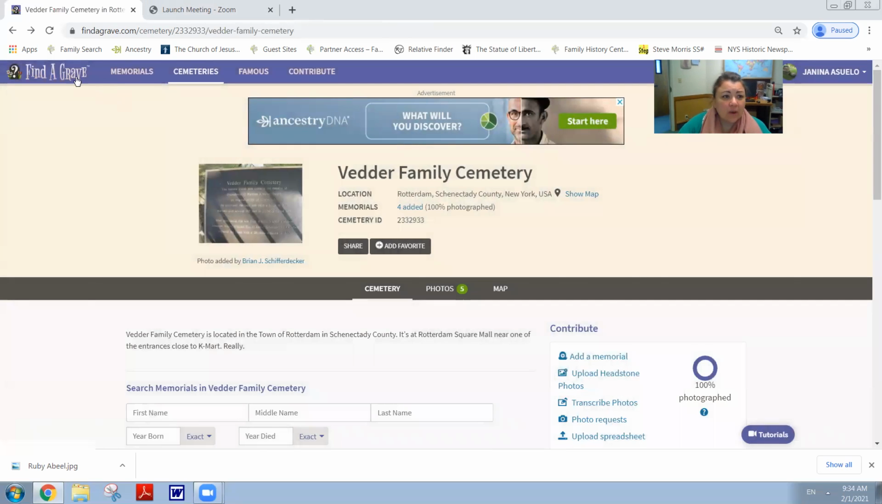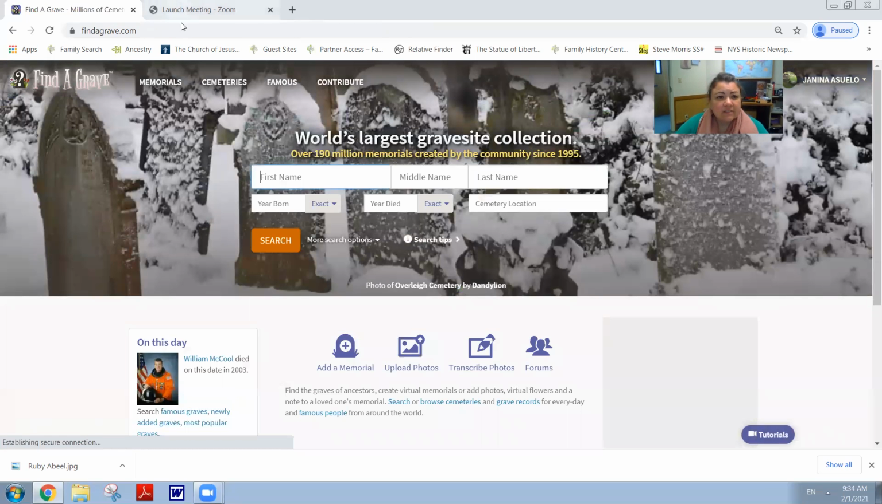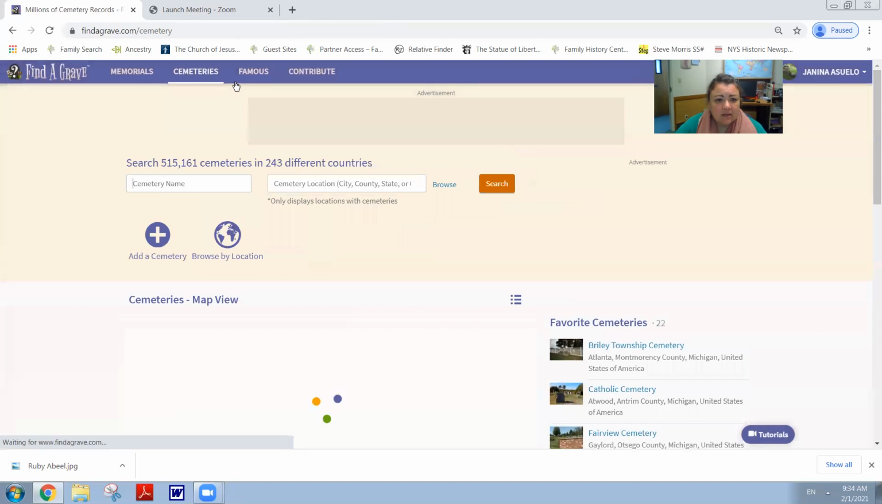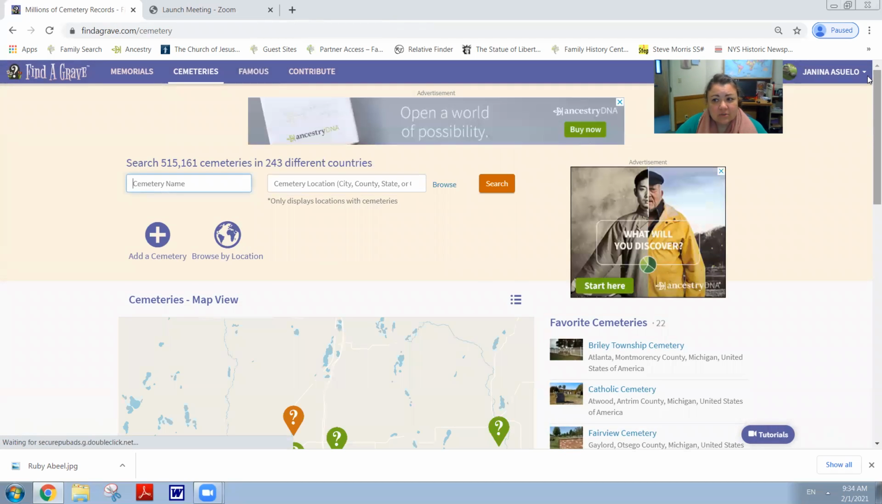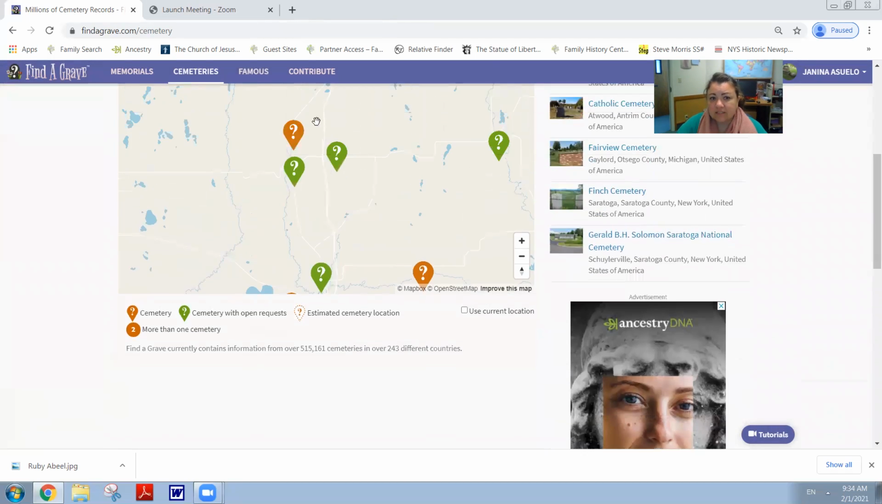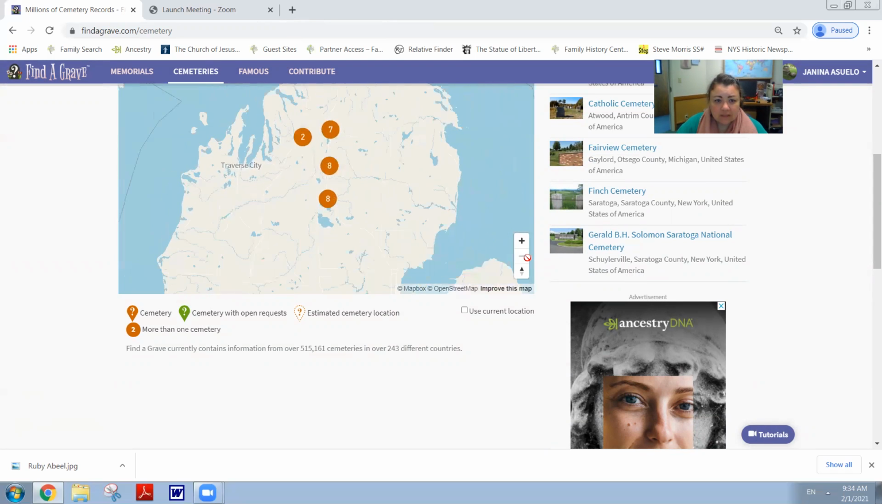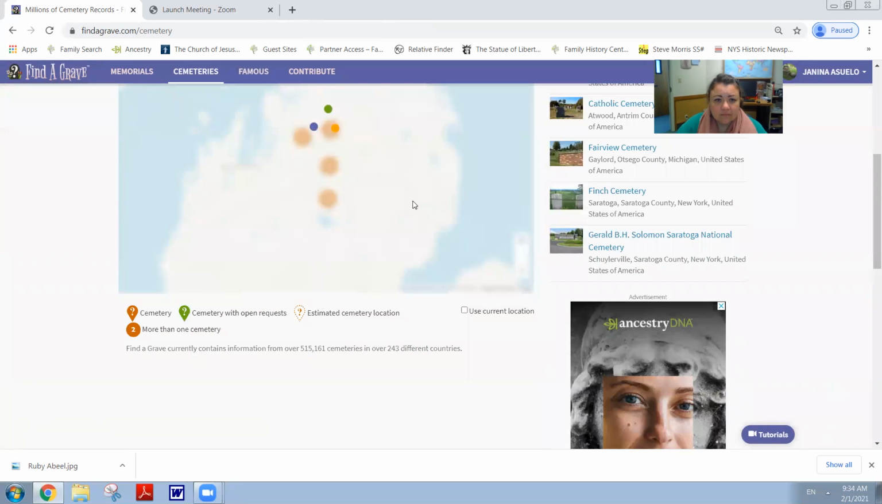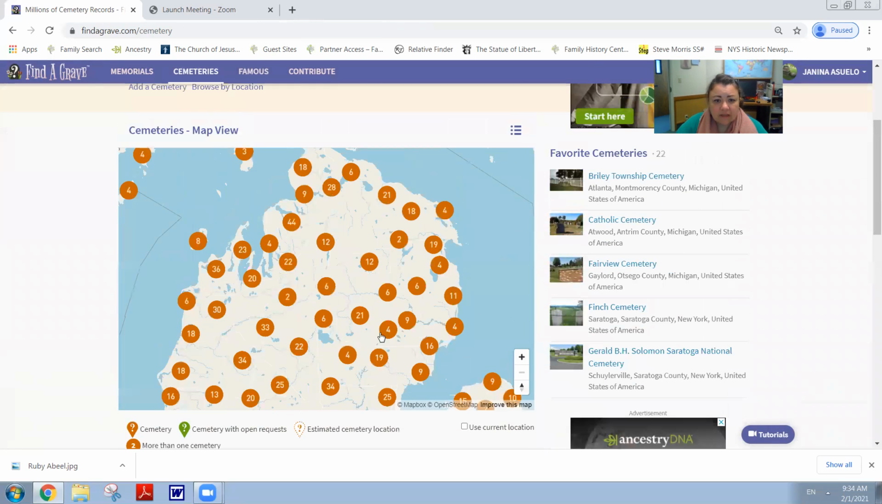Okay, so there's another way. I want to go back to the beginning to look for cemeteries. So you can click cemeteries. And I like to actually use the map because I want to see all these little balloons on my map. So right now I'm in Michigan. And I can back out of it, and here they are. So that means in this little bubble here, there's 44 cemeteries.